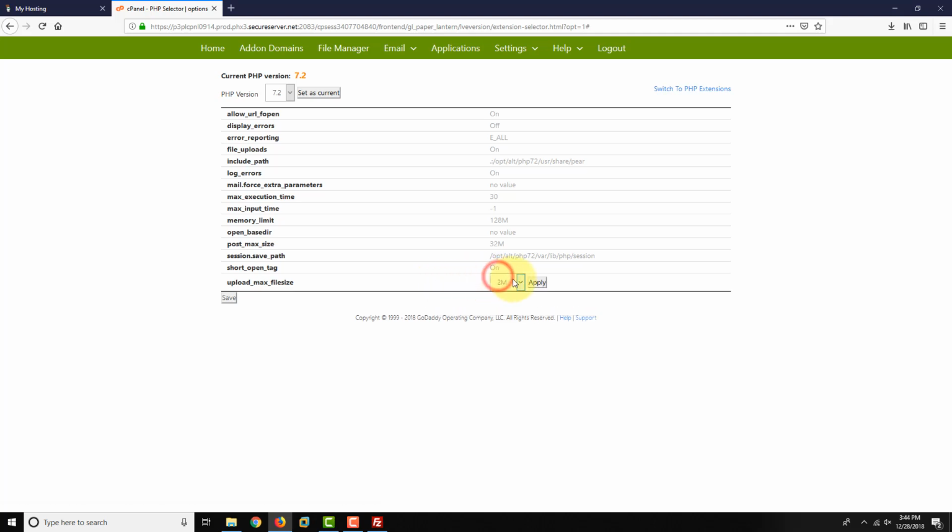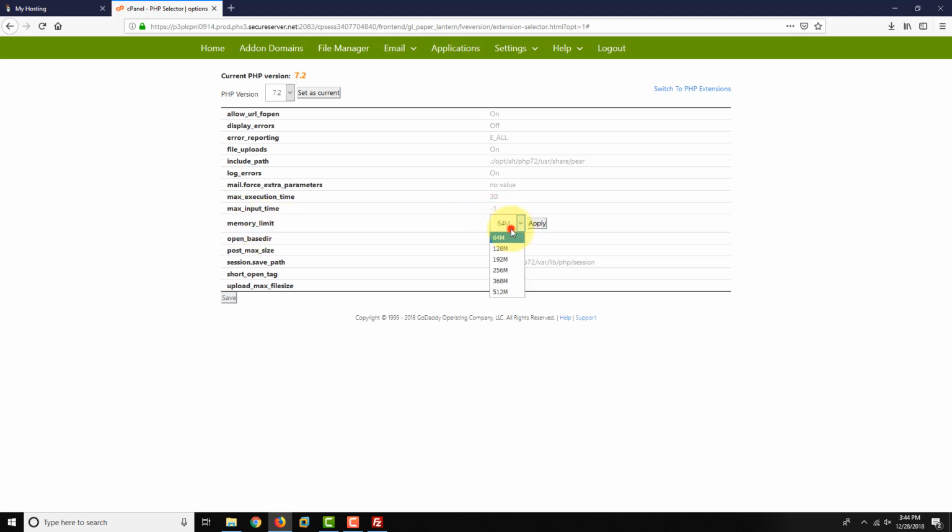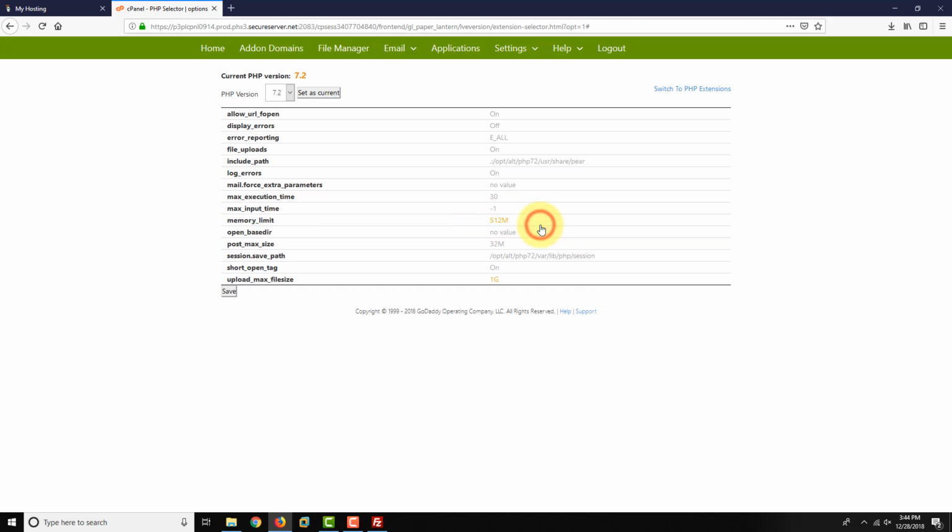I know for a fact the database is larger than the 32 megabytes that it's set to by default, so I'm just going to max that out to 1 gig. The database is not 1 gig in size, but just to play it safe, we'll go to 1 gig. The other one we're going to want to increase is the memory limit. This is just to make sure that the database tool can use as much memory as it needs in order to process the database that we're going to be uploading to it. By default, it's set to 128 megabytes. We're going to increase this to 512 megabytes.